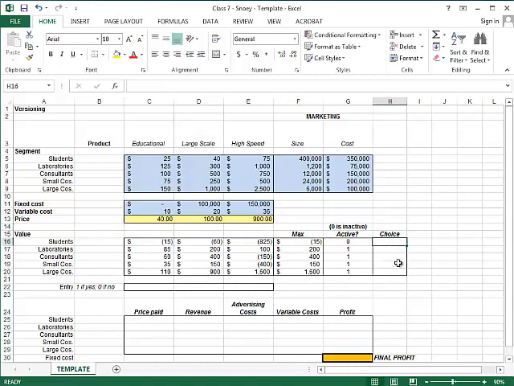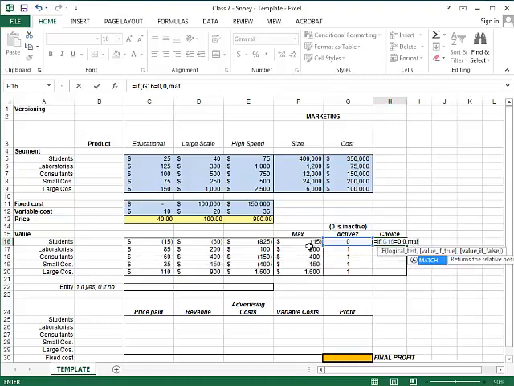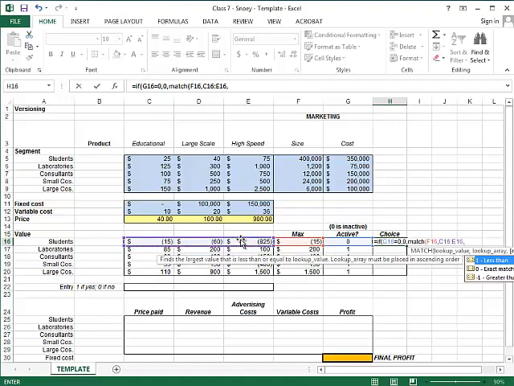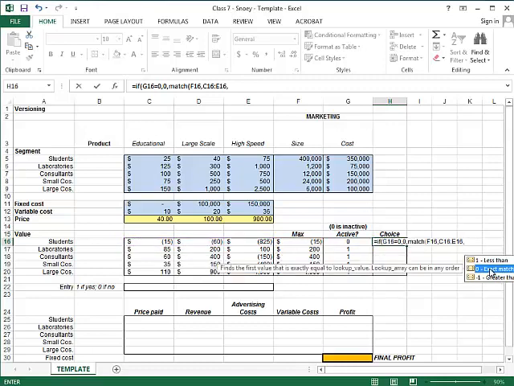Now the next thing is, if a certain segment is active, what will they choose? What version will they choose? For this I will use the match function, but it needs to have an if statement before it. If the market segment is not active, then they are not choosing anything. Their choice is 0. If they are active, then I'm going to use the match function to figure out where the max number is coming from in this array. And then for the match type, I'm going to choose an exact match.